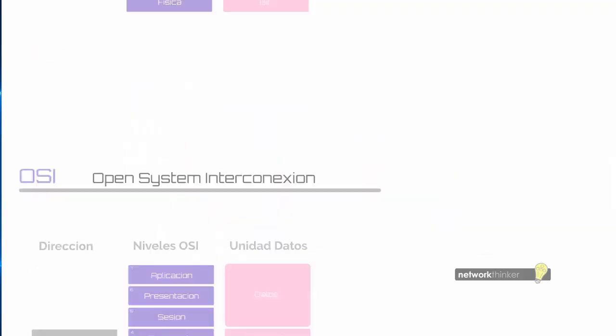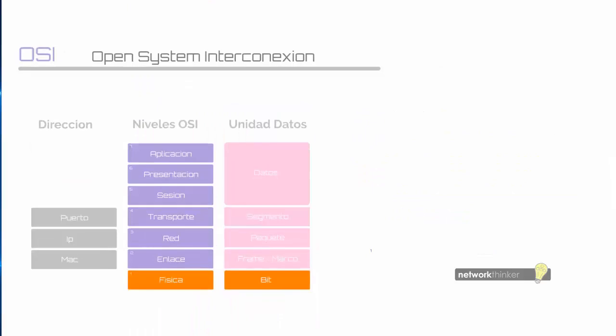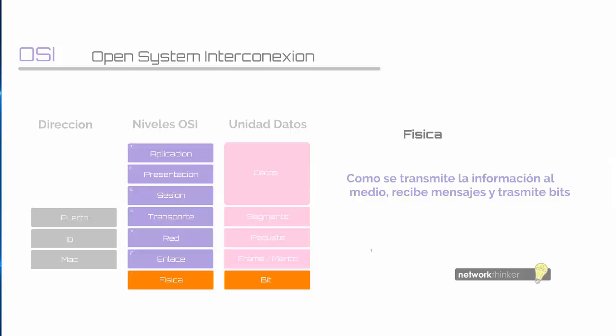At last we have layer 1. We decided to go from 7 to 1, which is the physical layer. It controls how the information is transferred to the physical media. It's in charge of media, connectors, electrical specifications and characteristics, bit duration, voltage levels, etc. The unit is the bit.